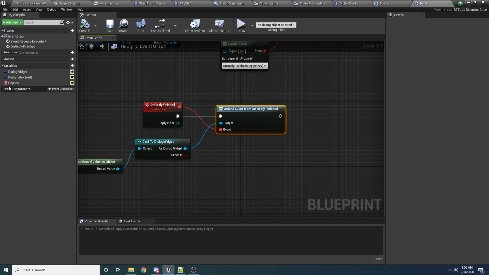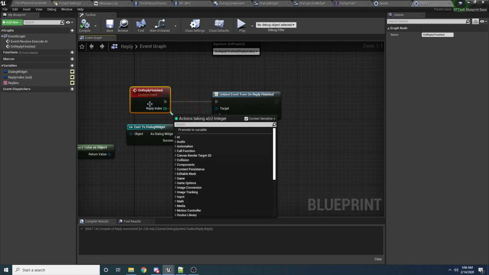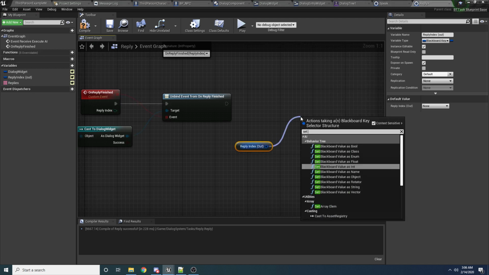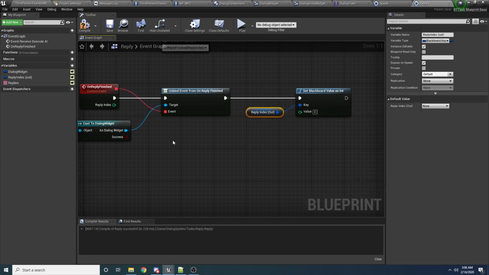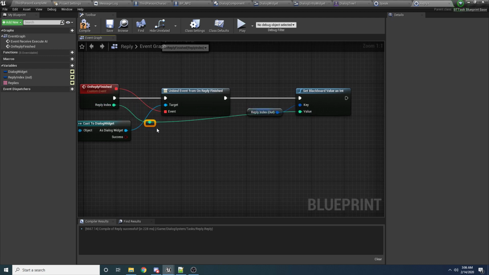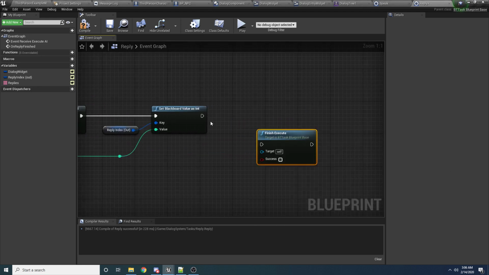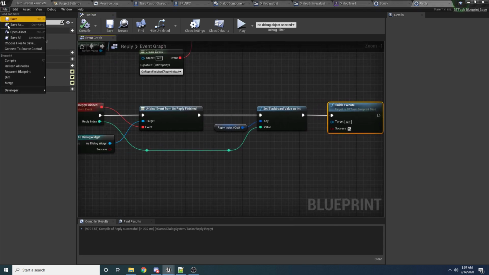And the next thing we want to do is set this out variable for our reply index to which one they selected. So that's going to get passed into us right here. So we can drag in our reply index, get, and to set it, we'll say set Blackboard value as, in this case, integer. And we just kind of drag this around like so, so it looks a little nicer. And finally, we want to call finish execute again so that it proceeds past this, like so. File save, save all.